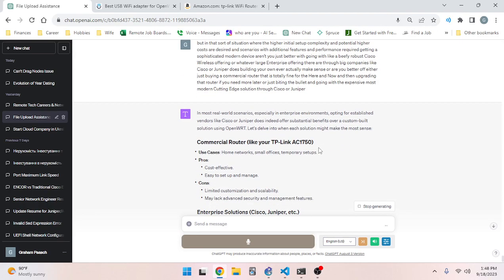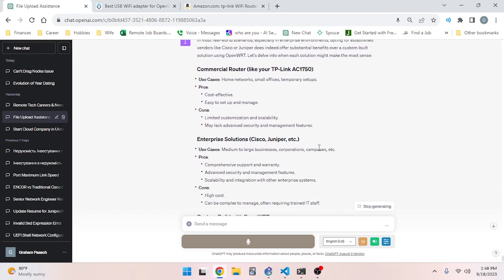Commercial routers, like your TP-Link AC1750. Use cases: home networks, small offices, temporary setups. Pros: cost-effective, easy to set up and manage. Cons: limited customization and scalability. May lack advanced security and management features.